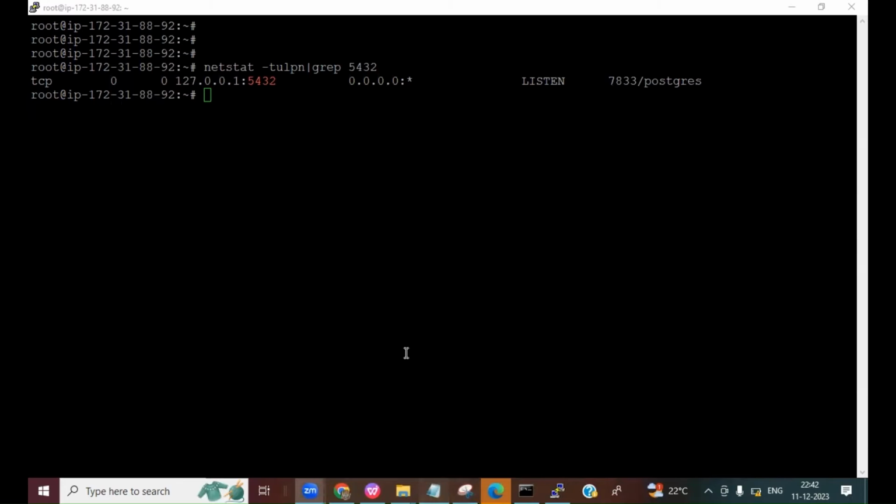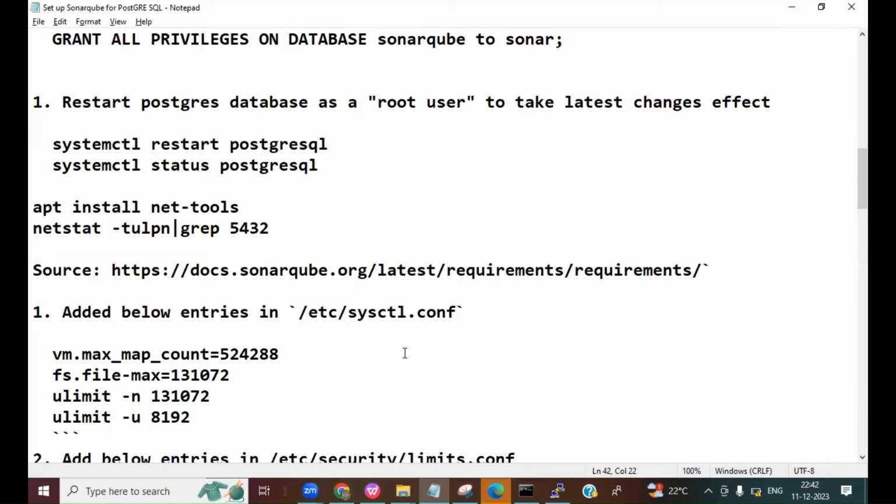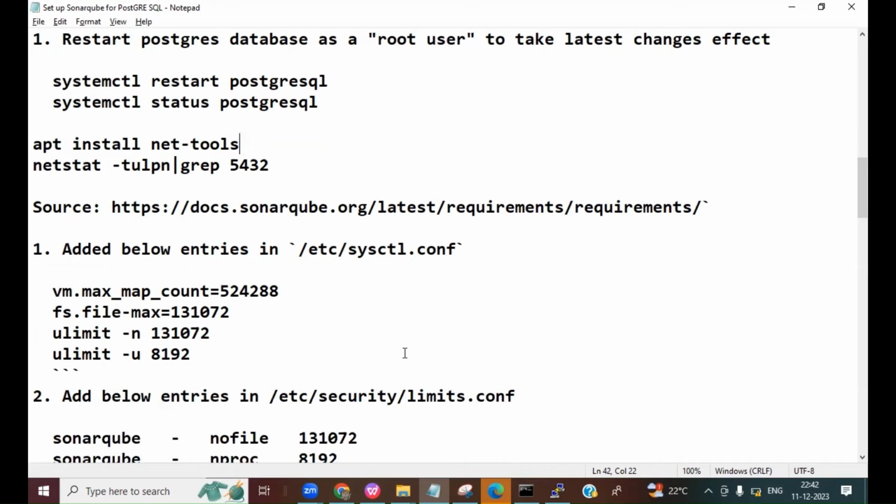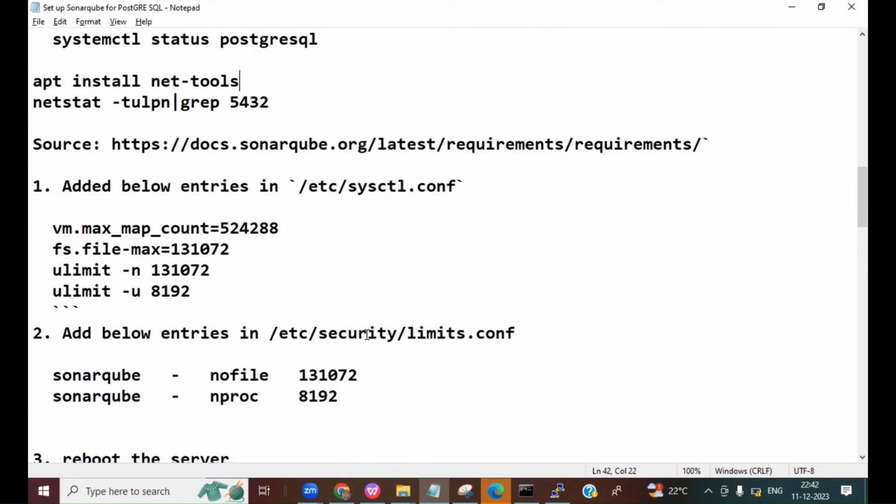Okay, so now what is the next step? Now we will have to do some configurations at the OS level in order to have the SonarQube application running fine on this instance. So what are all those configurations? One is we will have to put some settings in the /etc/sysctl.conf. The settings like vm.max_map_count, fs.file-max, ulimit, all these settings have to be put in the sysctl.conf. Similarly, there is a system file called limits.conf. In that, we are defining a limit for the SonarQube application.